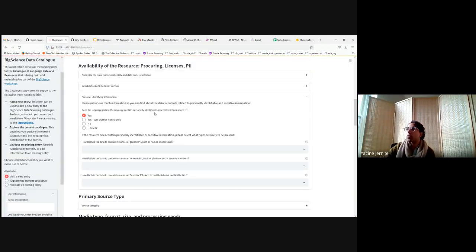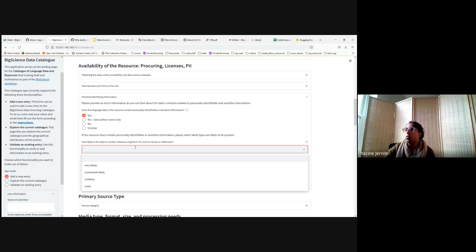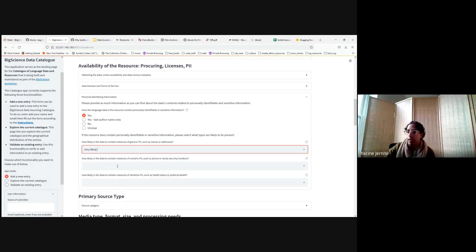Okay, so let's think about that for a minute. Does the language data in the resource contain personally identifiable or sensitive information? That's very likely. At least the names will be there, and those are something that we need to protect. There's probably going to be some emails or some phone number somewhere, and there's probably going to be some individuals mentioned that might not quite be public figures. So how likely is the data to contain instances of generic PII such as names or addresses? I say very likely.